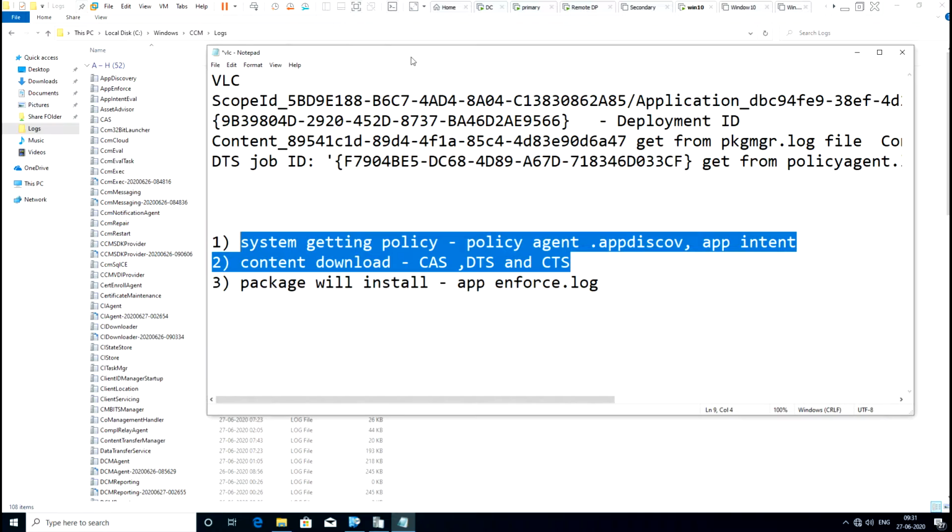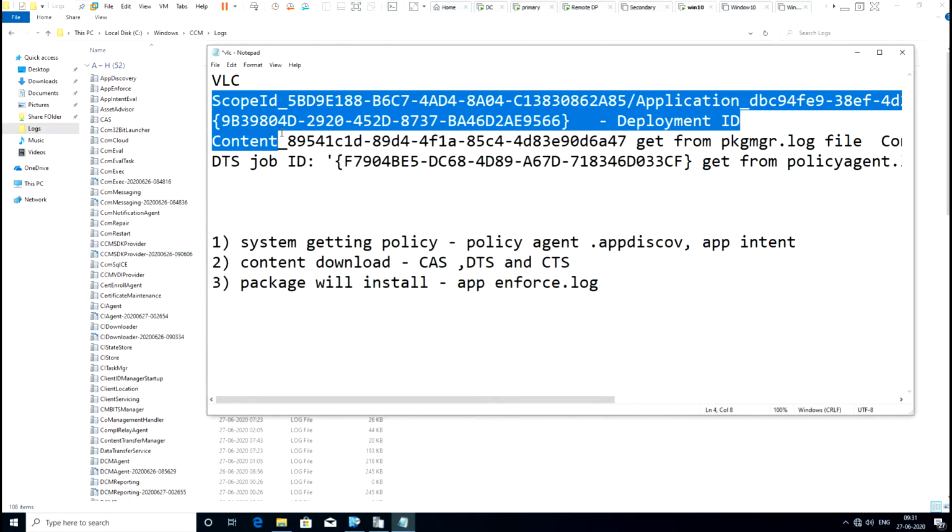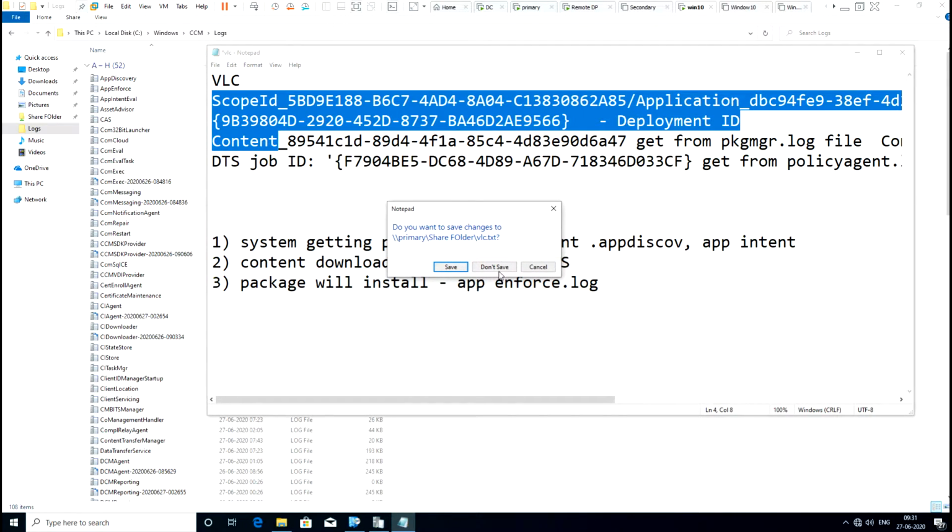So there is a script on Google. If you Google, you might also be able to find it. If you just run that script, you will find the information of any application's scope ID content. I will share that script with you guys. If you want, you can comment on my video down below. I will share the script with you guys.